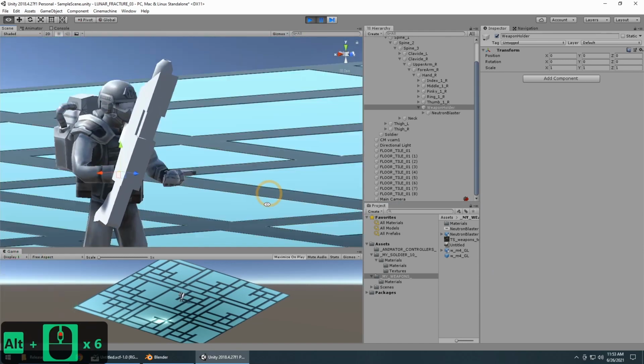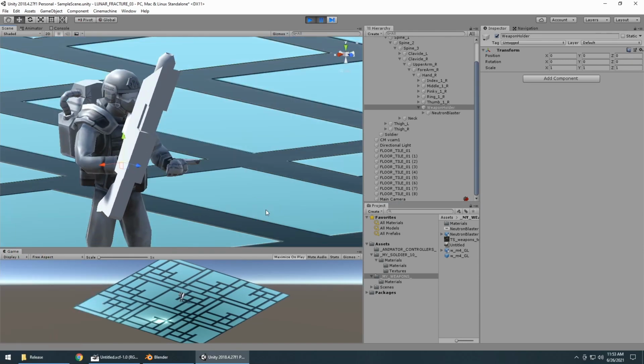But we don't want to have to do this for every weapon. So what we're going to do is change the rotation of the weapon holder itself, the empty game object we created. Then every time we plug a weapon in here, it'll automatically be rotated if we set the weapon's position and rotation to 0.